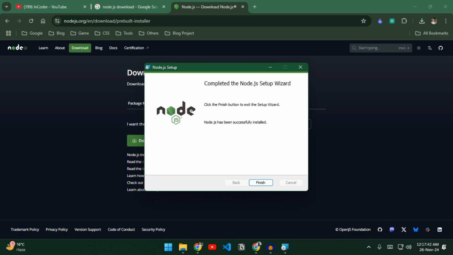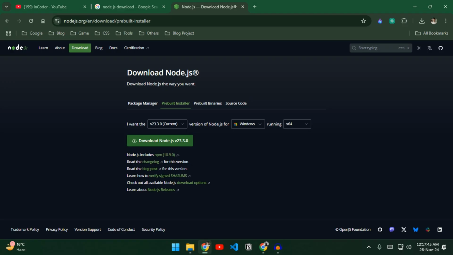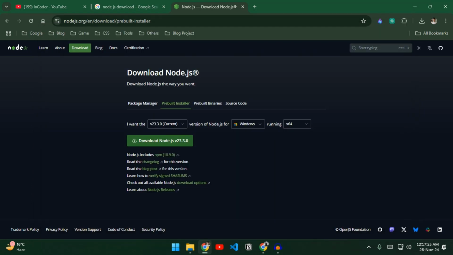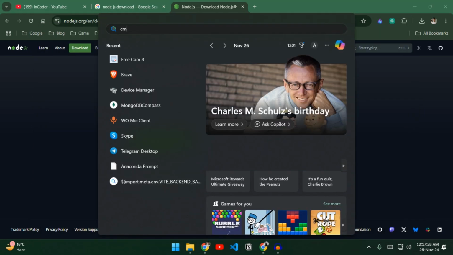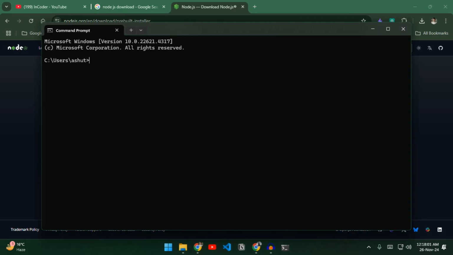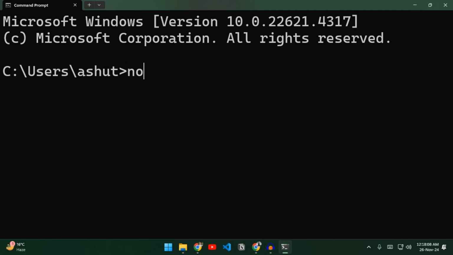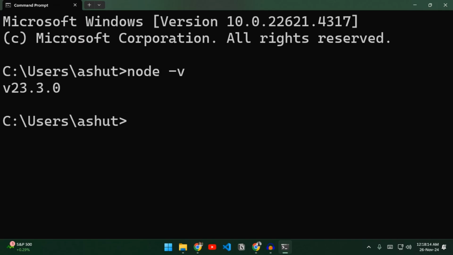To check whether our Node.js is installed or not, we just need to open our terminal. Let me show you. Go to search and type cmd. Open your command prompt, and in the command prompt, to check whether Node.js is installed, you just need to type node -v, v for version. If you get the version of node, it means your Node.js has been installed successfully. Otherwise, you made some mistake. Follow all the steps correctly, or otherwise try restarting your PC so the changes will be reflected.